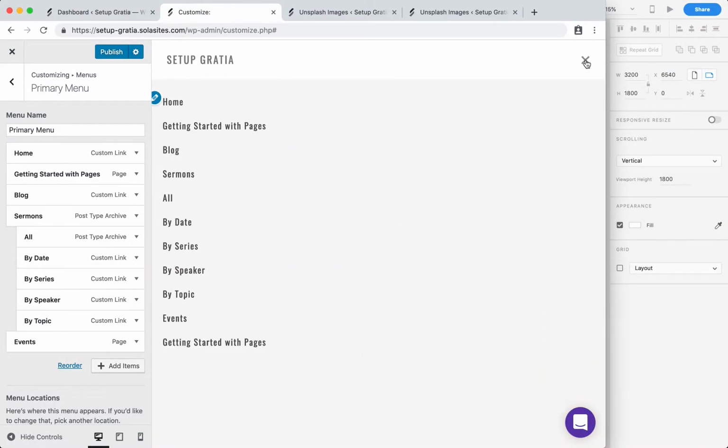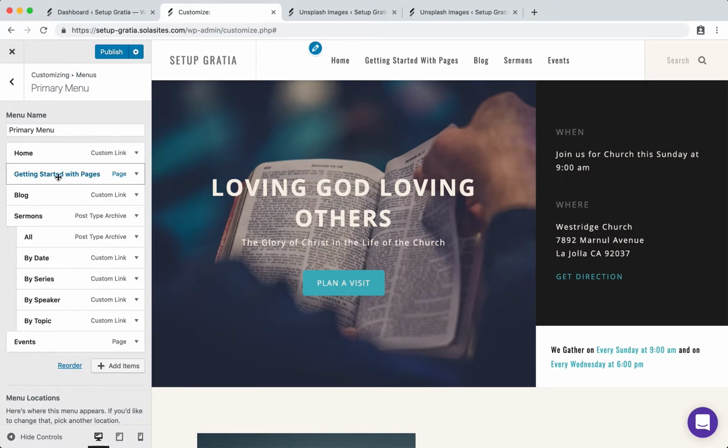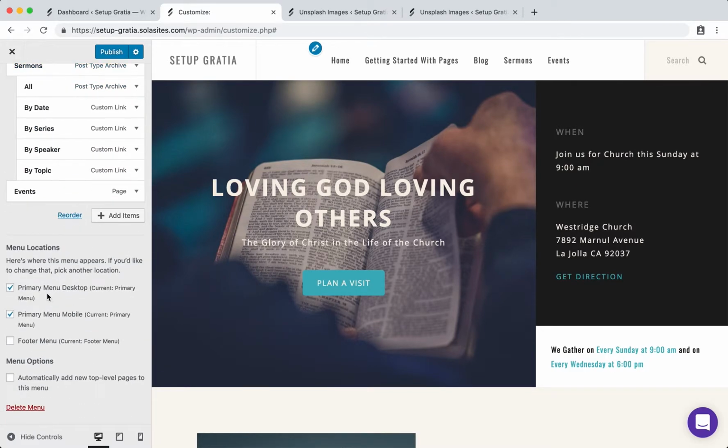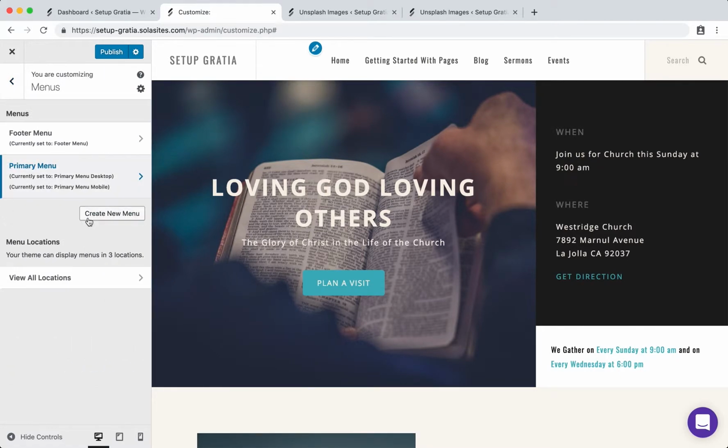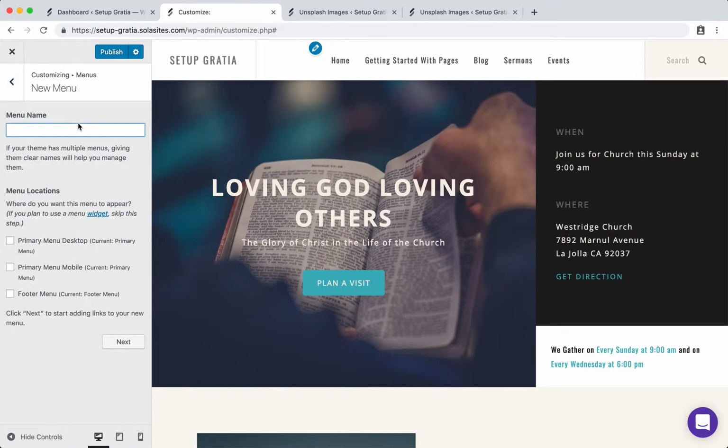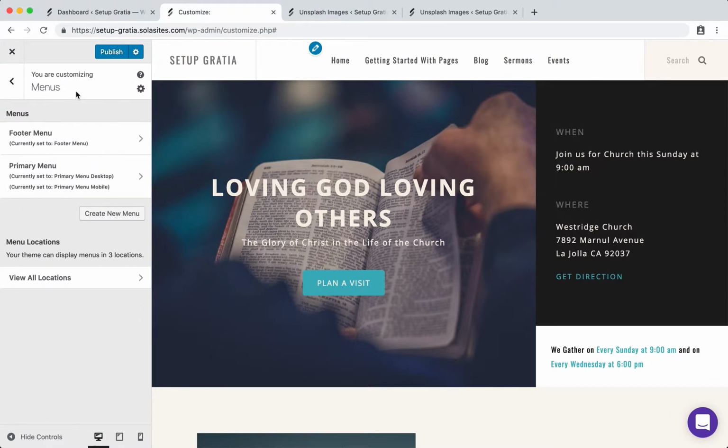Now, desktop and mobile can have two different menus, and that may be the case if you want to have different links for mobile experience and tablet experience versus desktop experience. So if that is the case, you just want to have your primary menu set to either desktop or mobile or both, and in this case it's set to both. And if you did want to have a different menu just for mobile, you would just create a new menu and you would call it mobile menu and choose it to appear on mobile devices. We're not going to do that right now, but that's how you would do it.